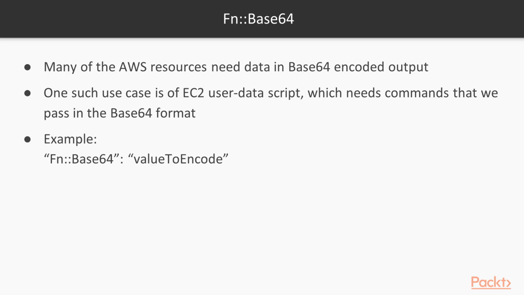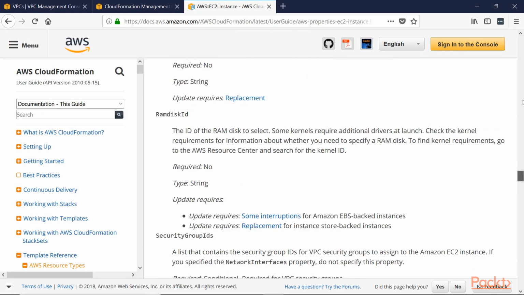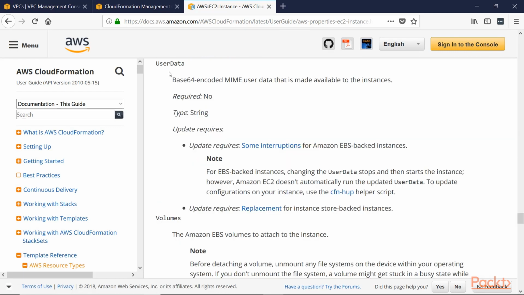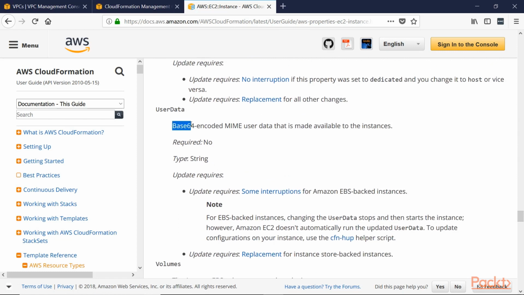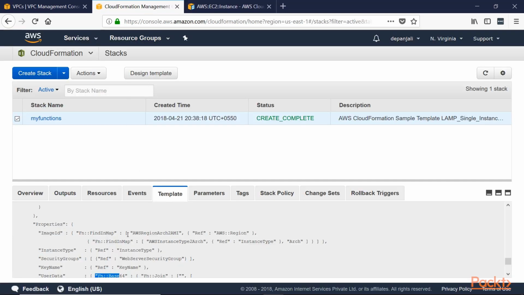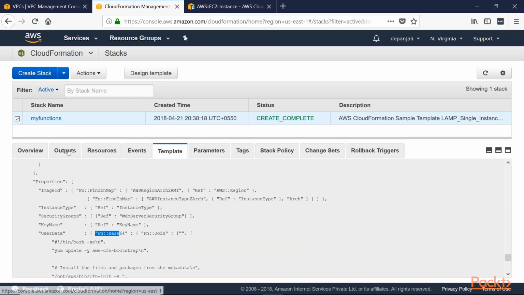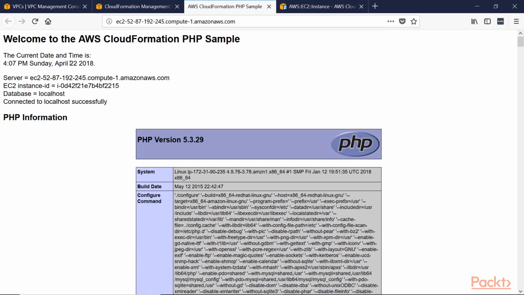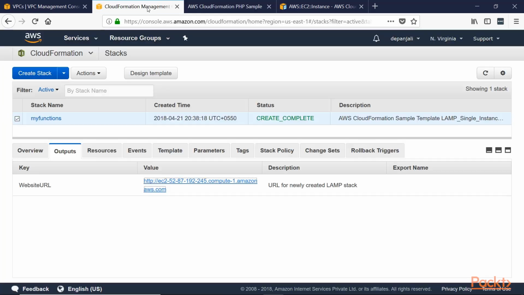Let me give you one example of this. If you look over here within the AWS EC2 instance, within the user data you see that what is accepted is base 64 encoded user data. So this is one of the requirements. Now in the CloudFormation template that we were deploying in the last lecture, if you go into the output, you see the PHP application is configured. You might wonder how exactly this PHP application is configured, and the answer is that it is configured through the EC2 user data.